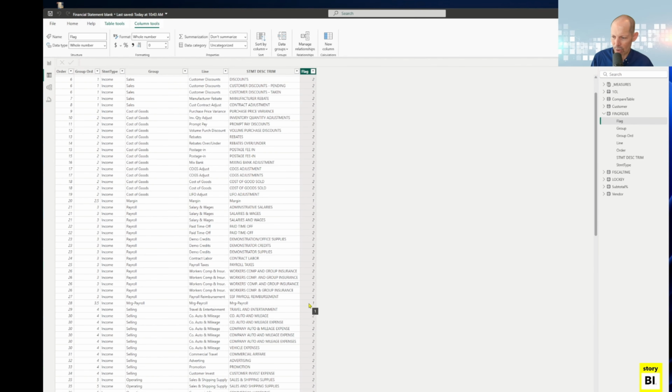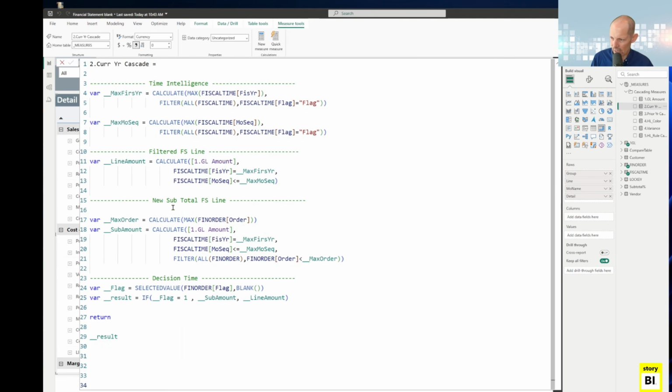Then it's going to pull back the second part of that measure that goes up into that dimension table, overwriting the natural original filter context of that margin row in that dimension table.